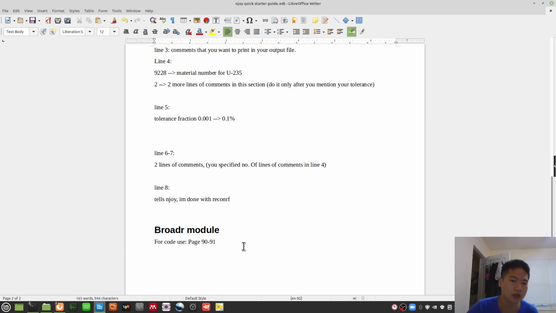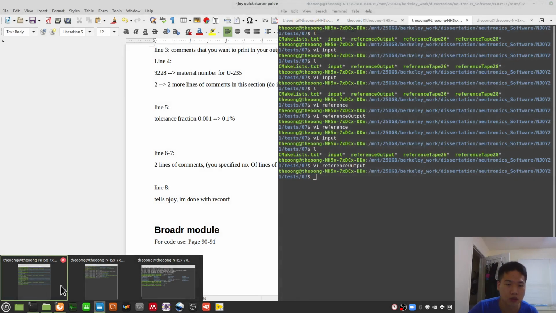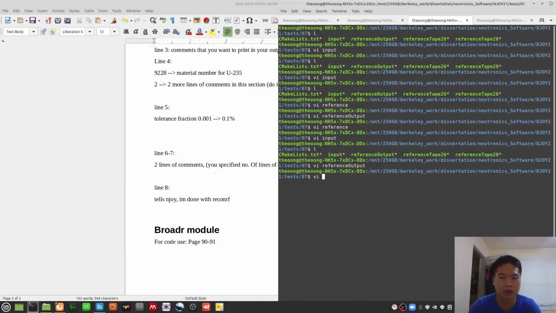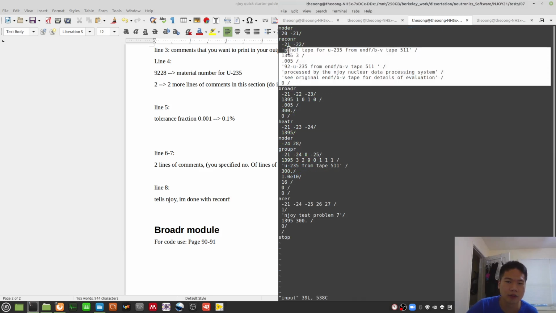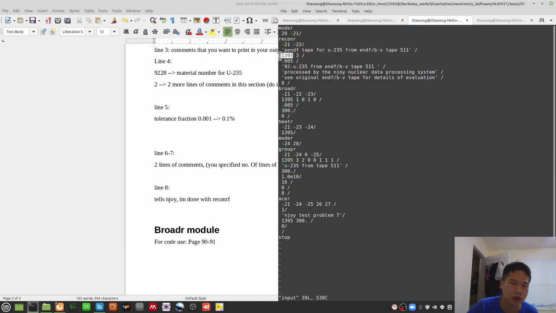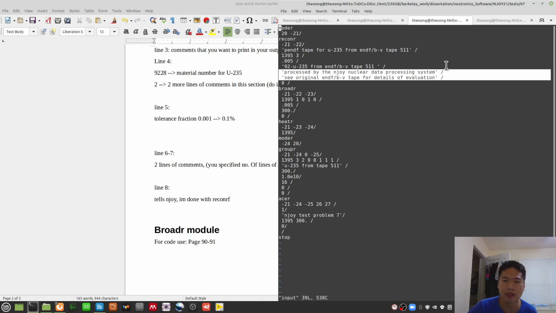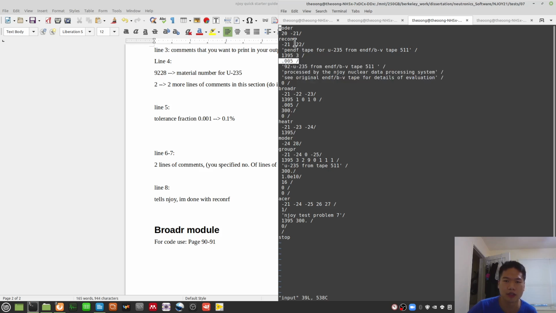And today we're going to talk about the broader module, which is directly after the reconf module. Okay, so remember we were talking about this reconfigure module. So this is the nuclei. This will be, let me see, my notes. This will be how many comments. So there's 3 lines of comments here. And then this here will be the tolerance. This is the input file, this is the output file. So these two actually are read like as if it's one operation.